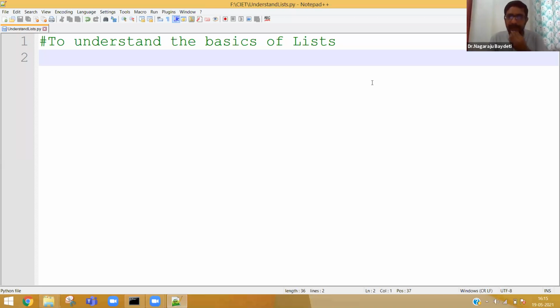I think one of the participants, Akanksha, has responded. A list is used to store multiple items in a single variable. So I will definitely agree with the answer of Akanksha. Fine, so now let us try to understand.